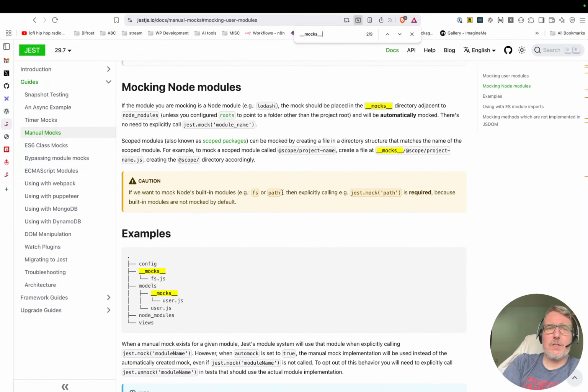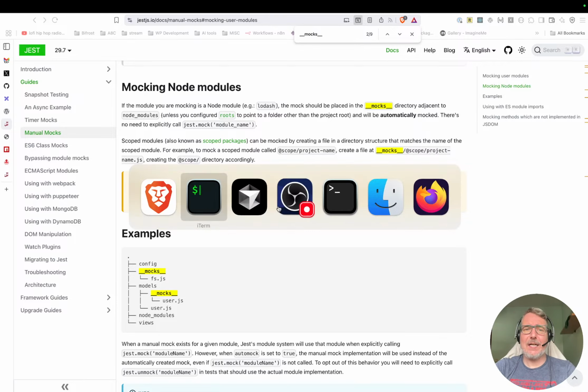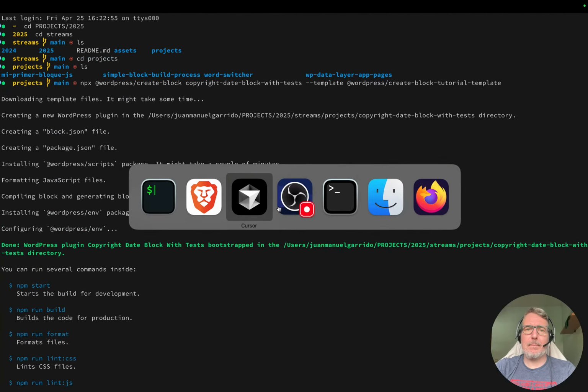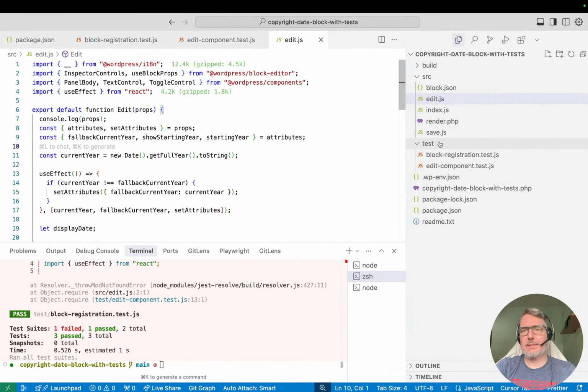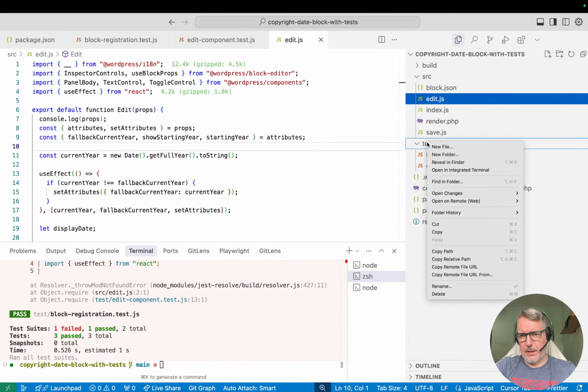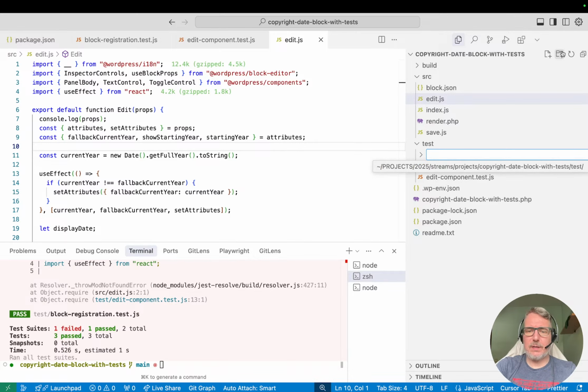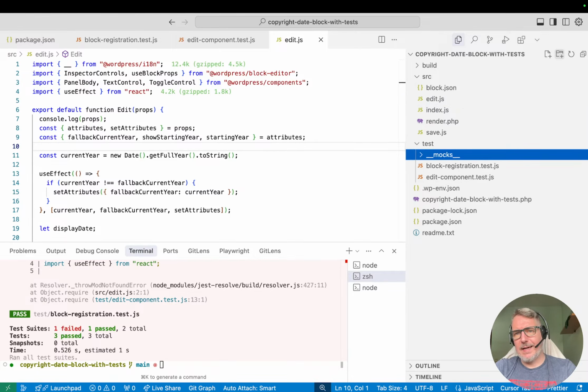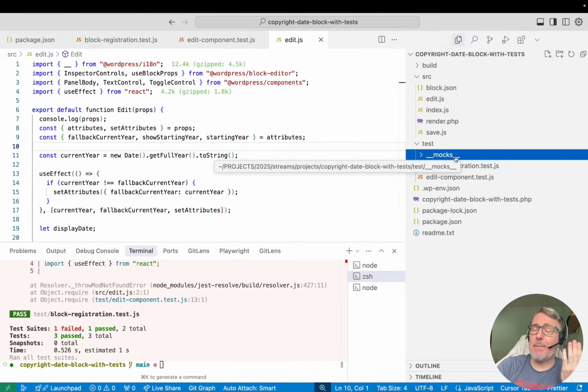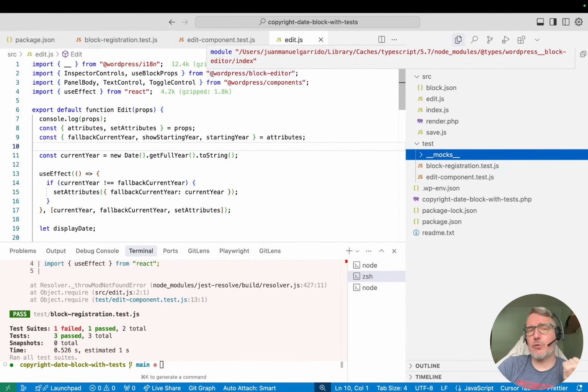So here, mocking node modules. If the module you are mocking is a node module, the mock should be placed in the mocks directory adjacent to the node modules. Okay, in our case, I think that we can directly add the mocks folder here in the test. So I'm going to create a mocks folder here, and this is like the test version of our node packages.